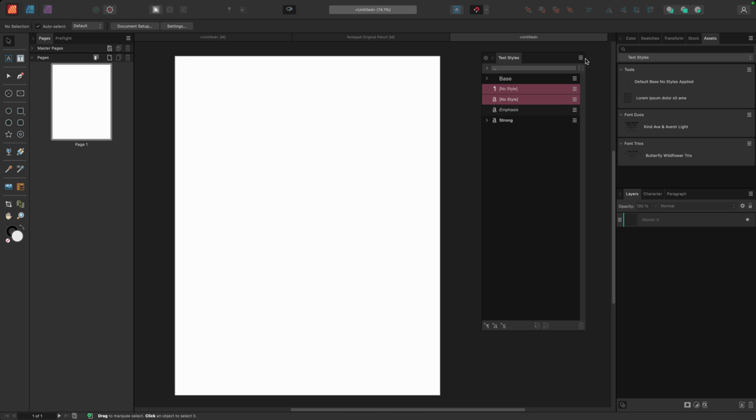There's also a way to import a previous document with styles that you want to use, but there's an even easier way to save them, and that's with the Assets panel.